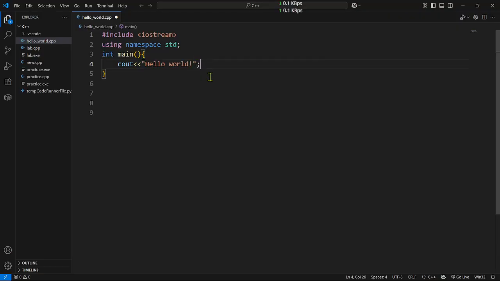You will be confused when we use our cin. In cin we use this sign. So I will give you a tip, or we can say a memorizing trick, for how you can memorize which sign is used where. So first of all, let us run here.